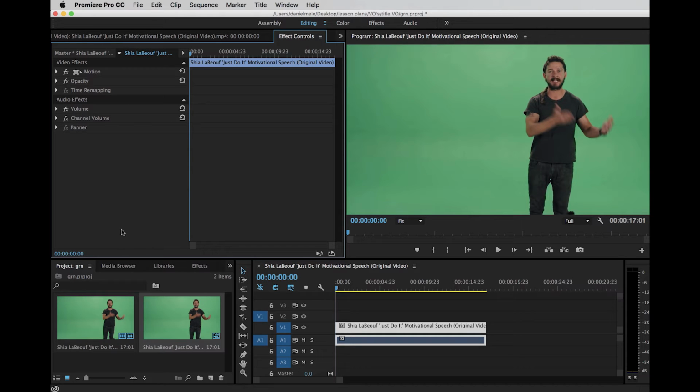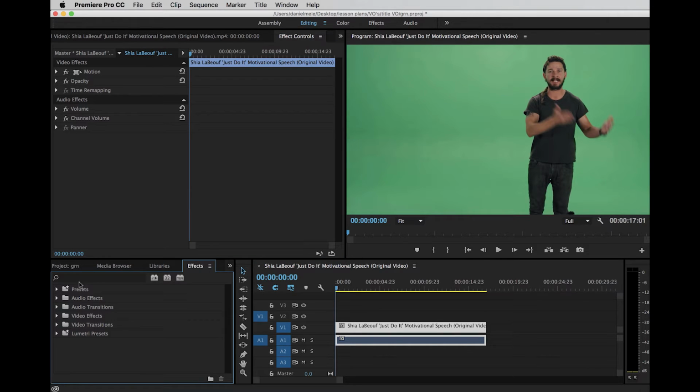The next thing I want to do is actually find the effect for keying out a green screen. So I'll go into my effects down to where my project video clips are, and I'll click on effects. There's a little tab right here, type in key, and the one I like to use is called the Ultra Key. So I'll click and drag it by the icon up here.